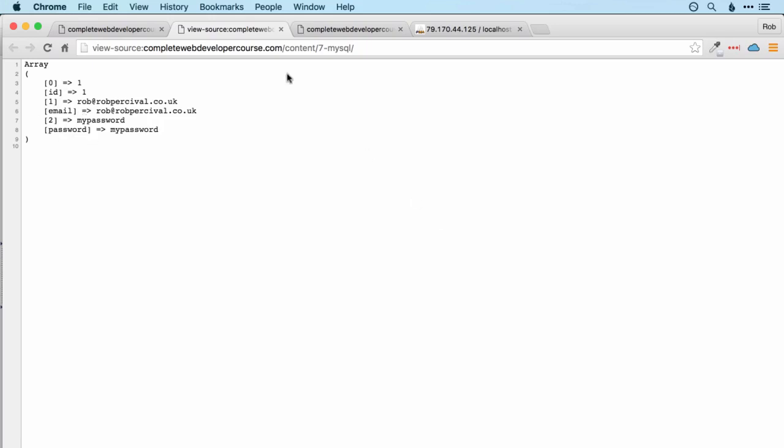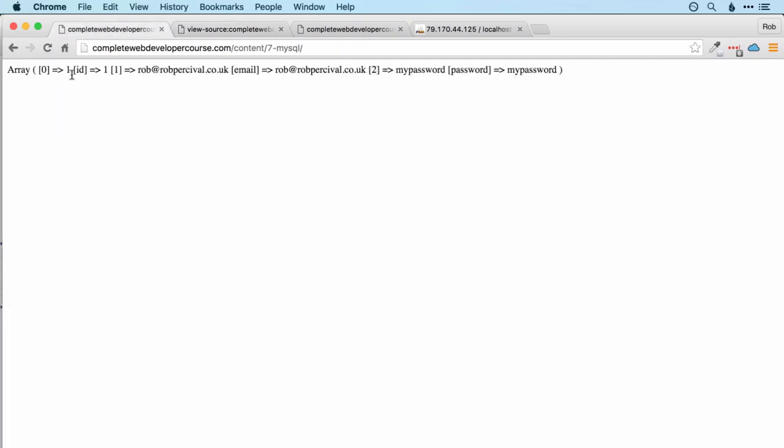All right, very quick challenge then, just to show that you know how to use that array. Can you make it so that instead of displaying the contents of the array, it says your email is, and then robert.robertsford.co.uk, and your password is, and then my password. Go for it.